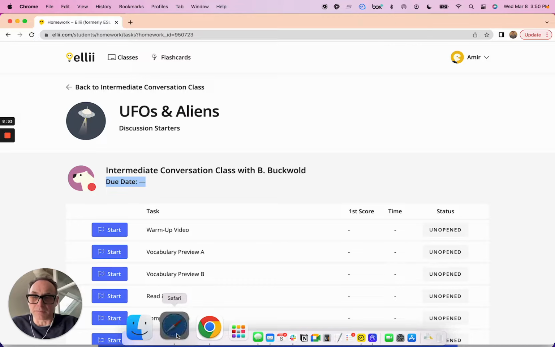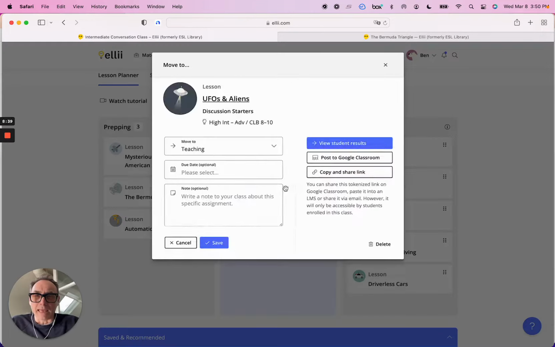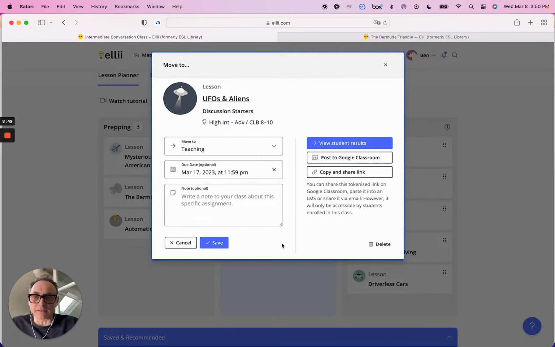Really simple too. I'll go back to the teacher's side. I'll click on this card here, UFOs and aliens, and the card pops up and I can do a couple things. I can set a due date, so maybe I'll make it March 17th. I could set a time too if I wanted, but I'll just make it end of day, March 17th. That's when you've got to finish that by. I can leave a little note.